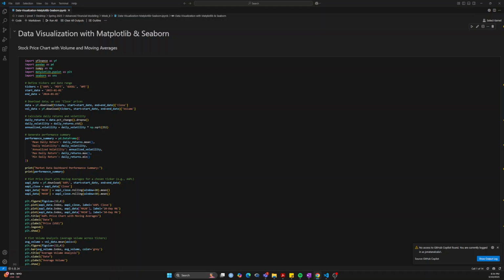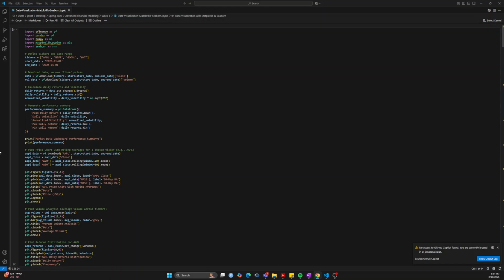I calculate the daily returns using percentage change, then compute the standard deviation as daily volatility by multiplying by the square root of 252. I analyze the volatility. And then for a detailed view, I focus on Apple. I download the historical data, extract the closing prices, and calculate the 20-day and 50-day simple moving averages. And then I plot these values on a line chart, the raw closing price along with the 20-day and 50-day moving averages, helping to visualize the trend and support and resistance levels over time.